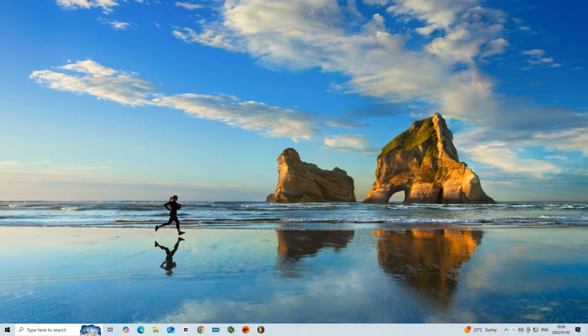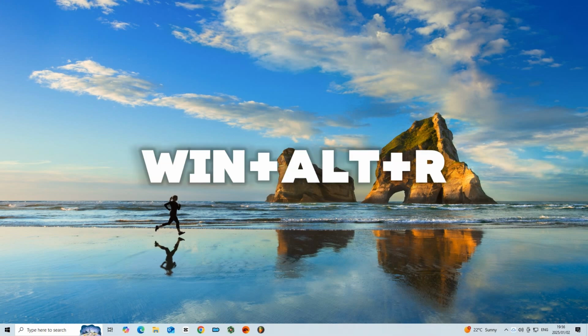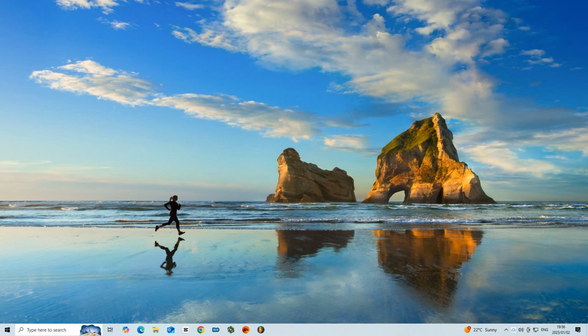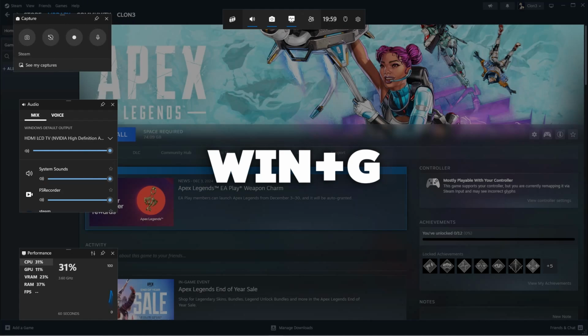Now, if you fall into the first group, it will be as simple as using Windows built-in game bar. Hit Windows, Alt, and R, and that should immediately start recording. Another way to do this would be to bring up the game bar overlay, and you can do that by pressing Windows key plus Alt plus G.